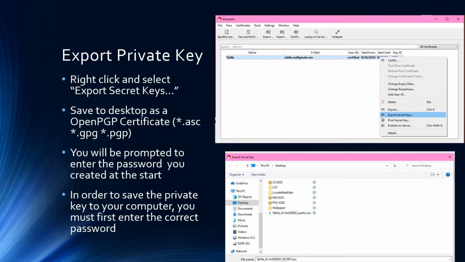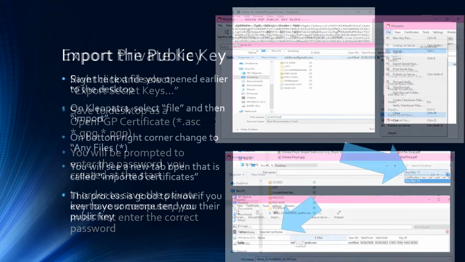To export the private key, the process is very similar, except this time you will right-click and select Export Secret Keys. You will save it to wherever you'd like again with the preset option. This time, however, you will be prompted to enter the password that you created at the start, and you must enter the correct password before you can export the private key.